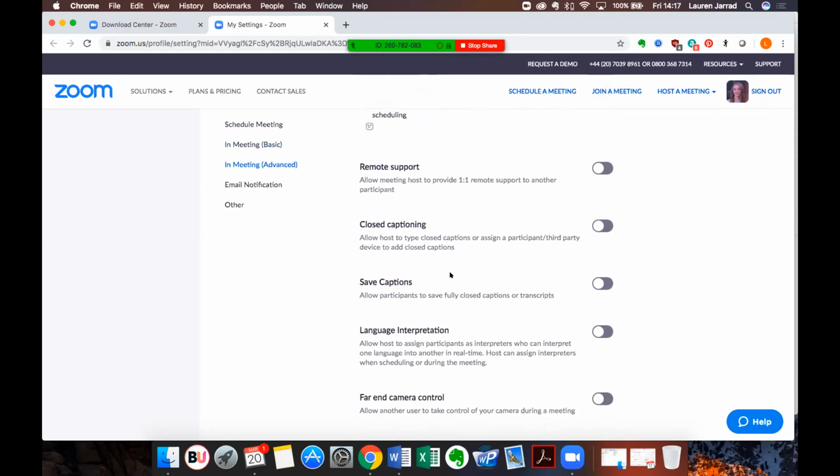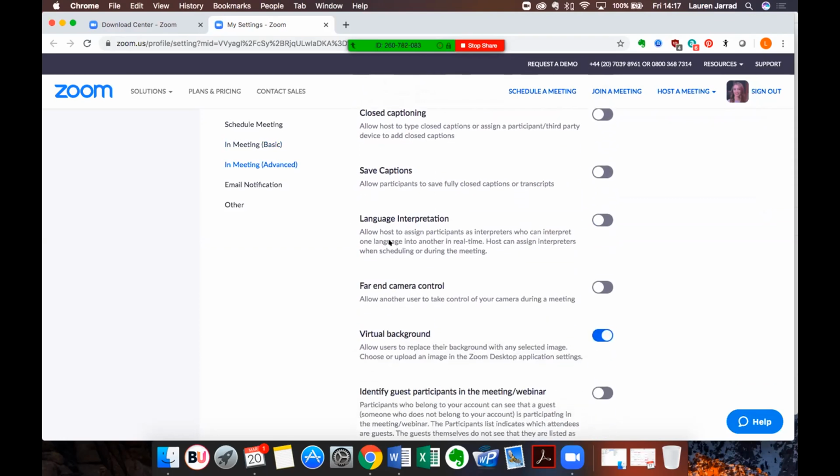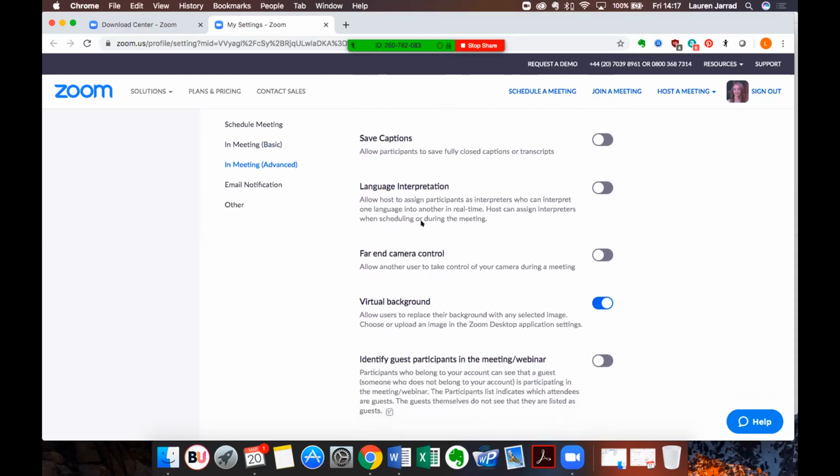There are obviously lots of different functionality here. I don't think anyone's going to have captioning available or language interpretation. I mean, if that's something you're prepared to do and offer, feel free to have them turned on.